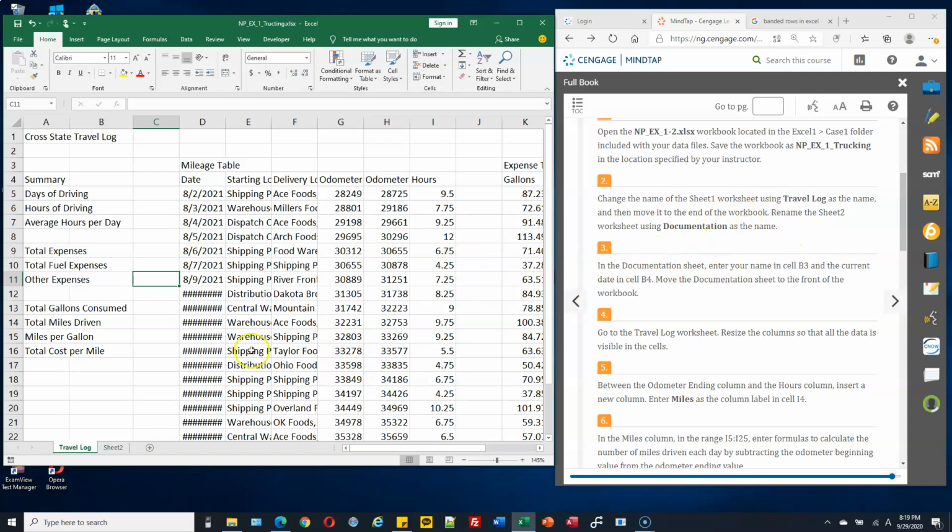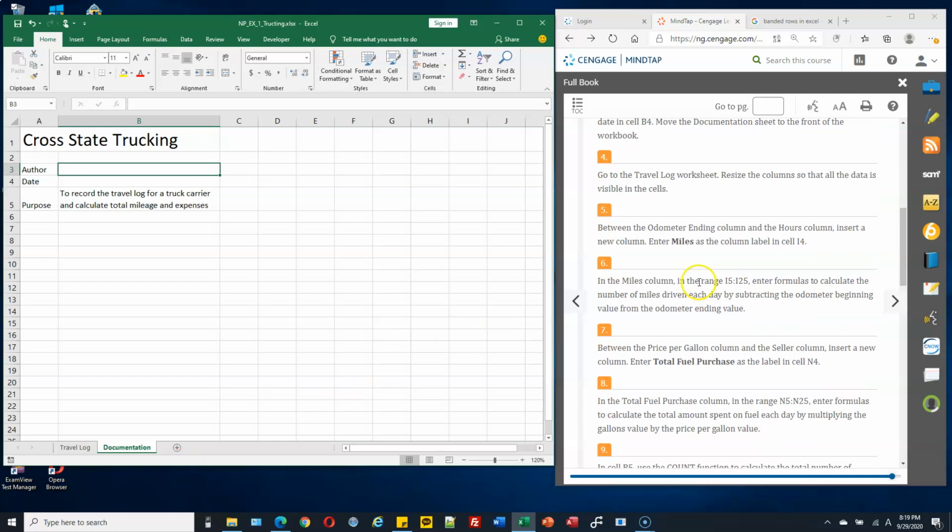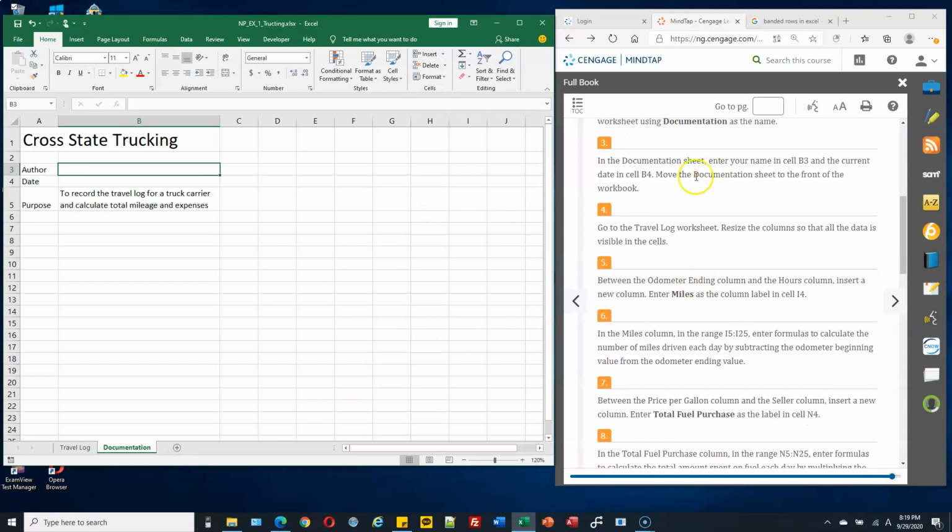Right, and then worksheet 2. Click worksheet 2 and then double click so that we can change the name into documentation. Documentation, enter. Number 3, in the documentation, enter your name.